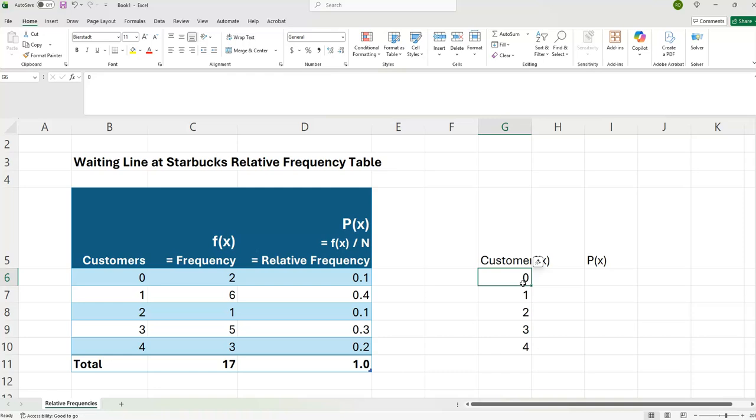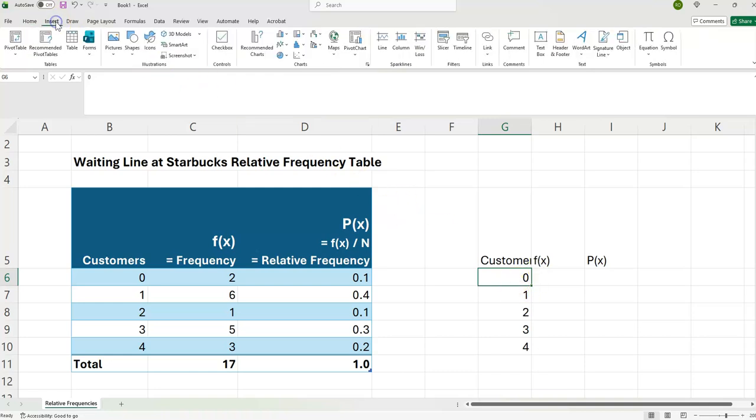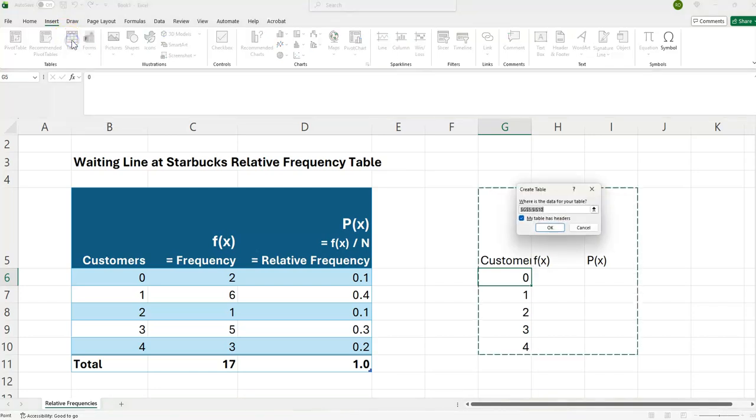Now, Excel is really smart, and it knows that I want to create a table by the way that I've set up my rows and columns. All I need to do next is click anywhere in here and come upstairs to Insert, select Table, and it already knows that this is the domain of my table. On this pop-up, it says $G$5 to $I$10. And I indicate that my table has headers.